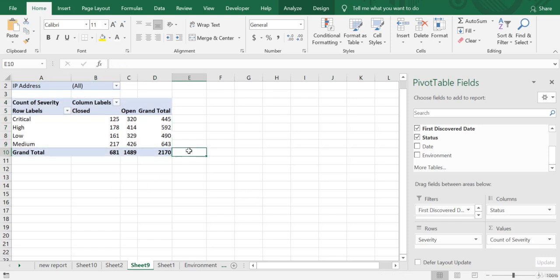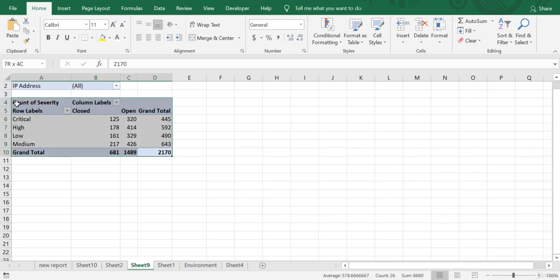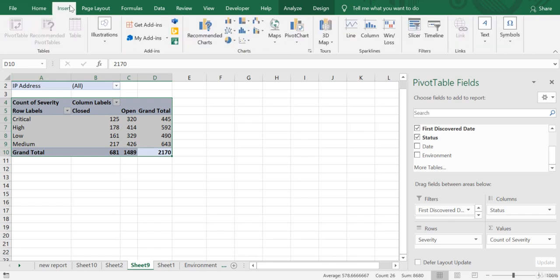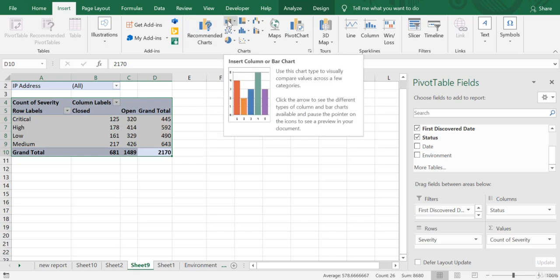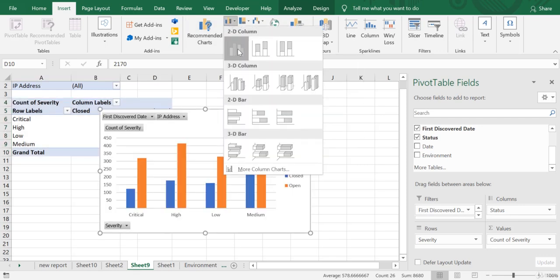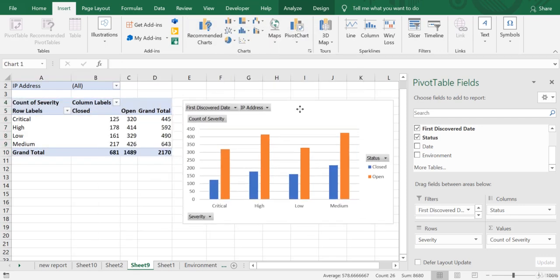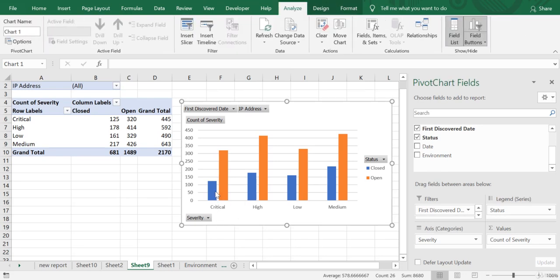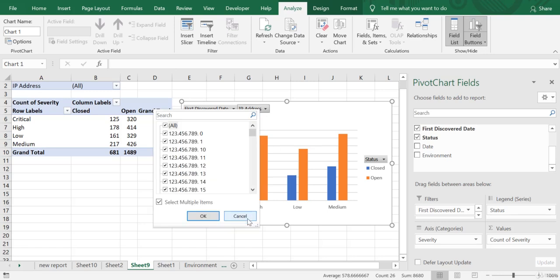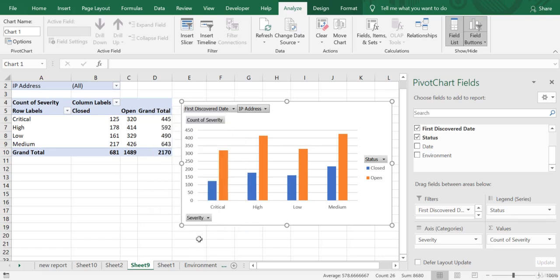So the way to do a chart is all you have to do is select the pivot table, click on Insert, click on the chart you want. There's many different types of charts here, but let's say we wanted to do a bar chart. There you go. There's a bar chart. It has the criticals, the ones that are closed, the ones that are open in a nice format. You can filter just the way you were filtering with the pivot table, right? You can filter by severity as well.